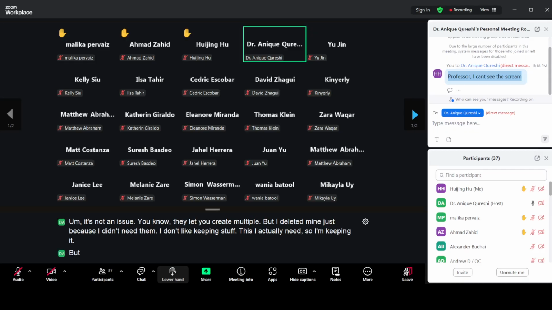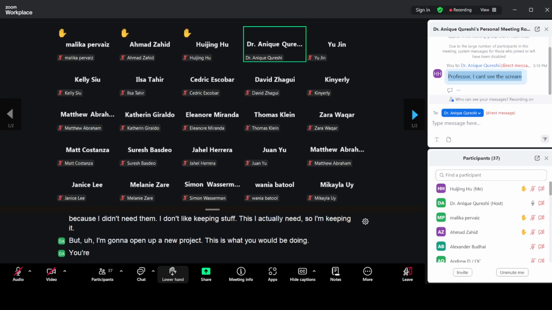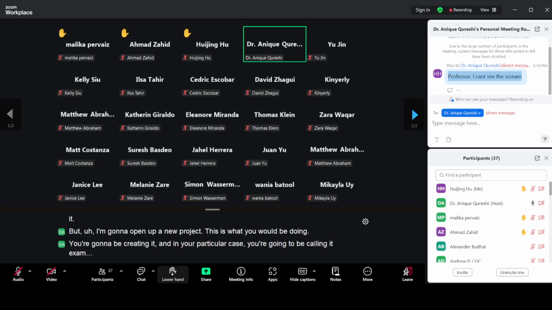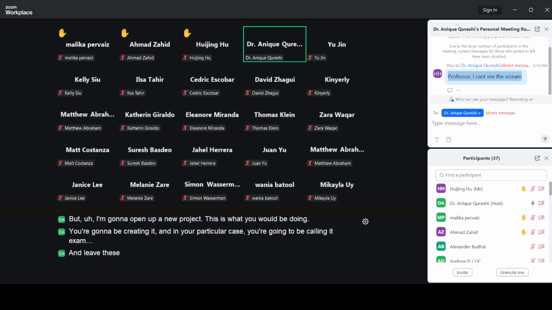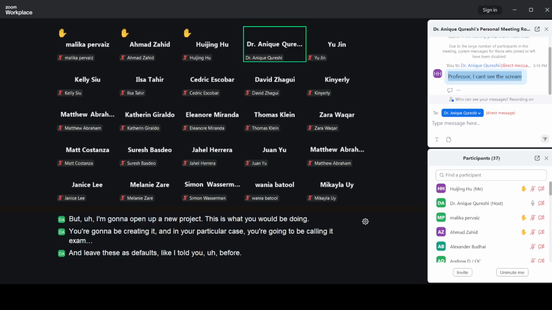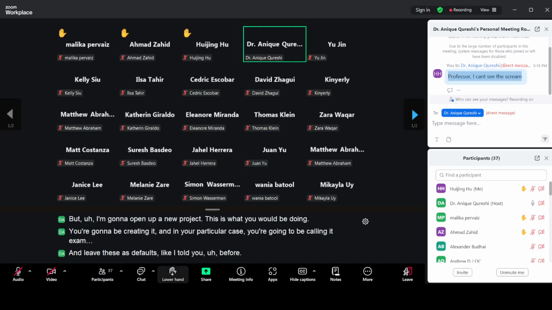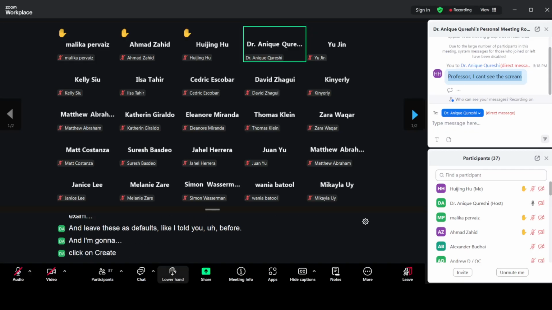But I'm going to open up a new project. This is what you would be doing. You're going to be creating it, and in your particular case, you're going to be calling it exam 2. Leave these as defaults like I told you before. And I'm going to click on create.